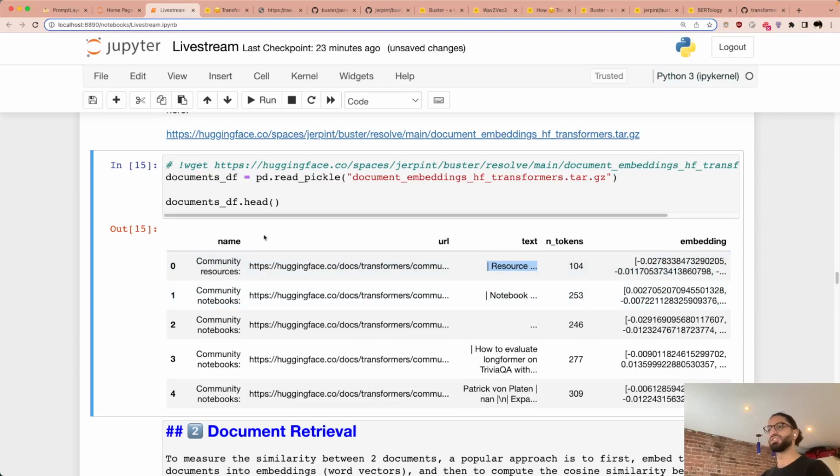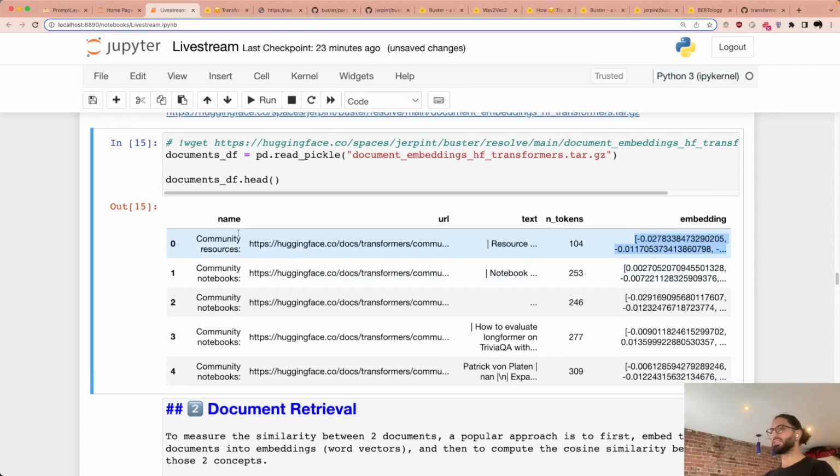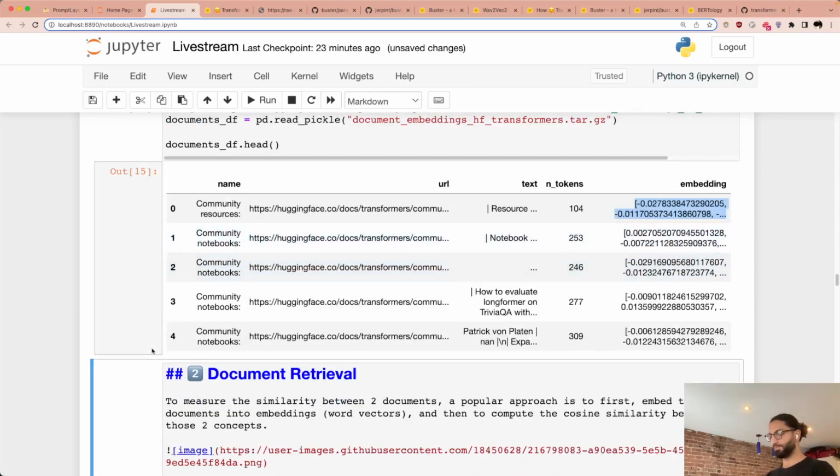So you can see here, this is just the first few lines of the file. The different names of the pages, like community resources, community notebooks, all the URLs associated, the plain text associated, as well as the embeddings associated. And these embeddings were calculated using OpenAI. So yeah, that's the first big step.